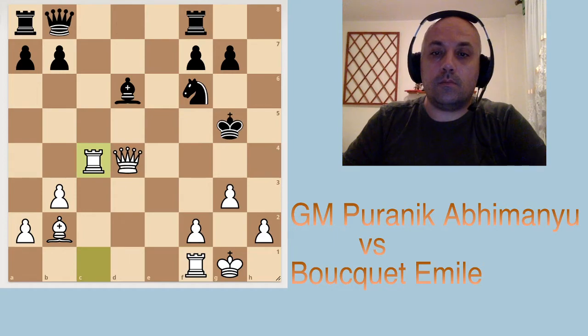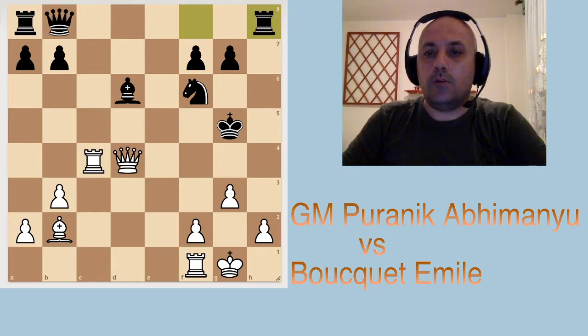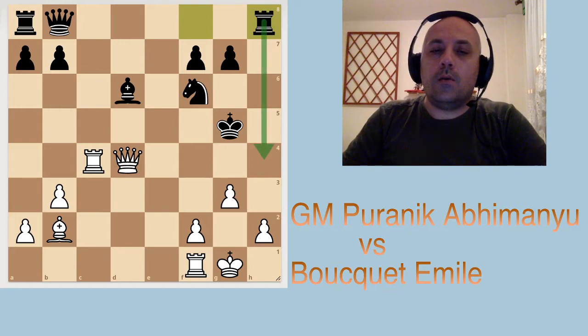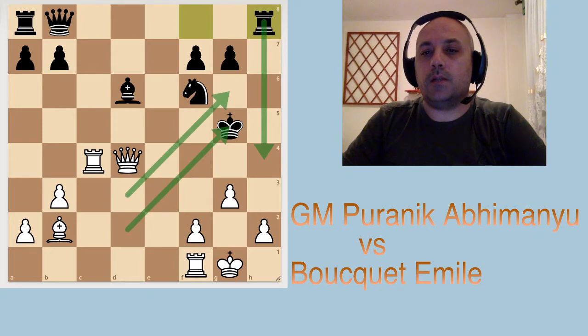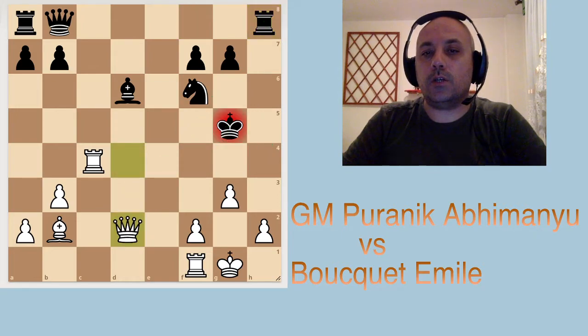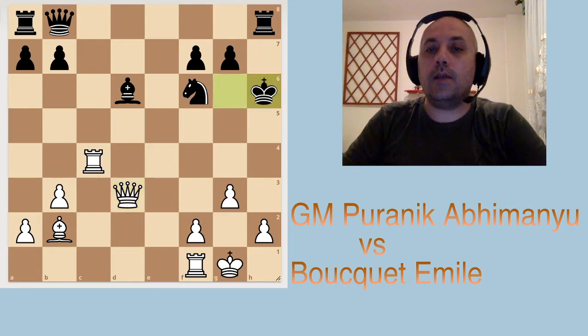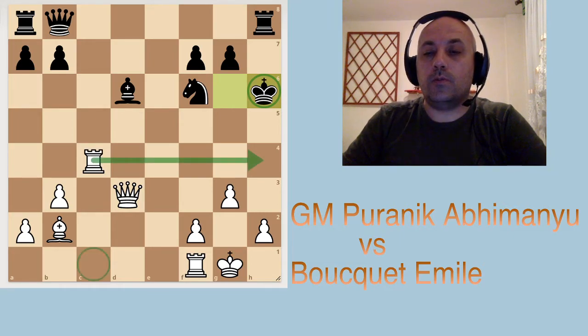Instead, Black wanted just to cover this square, so he played rook h8 to defend, but now White attacks from this side of the board. Let's look at it. Queen d2 check, king g6, queen d3 check, king h6, and finally the king came to the h file, so the rook can come there. So that's why this move was so good.